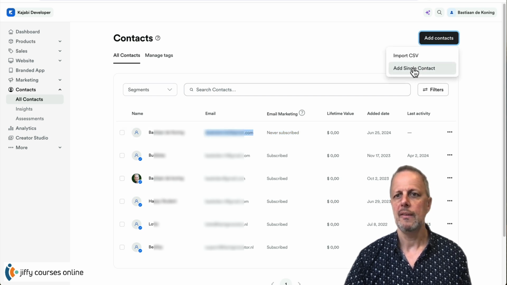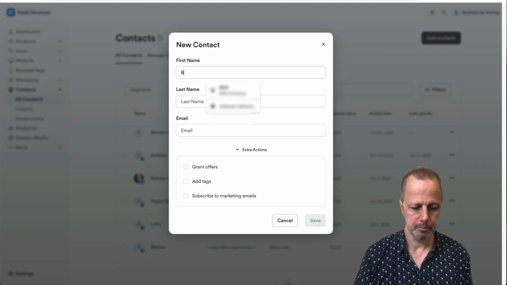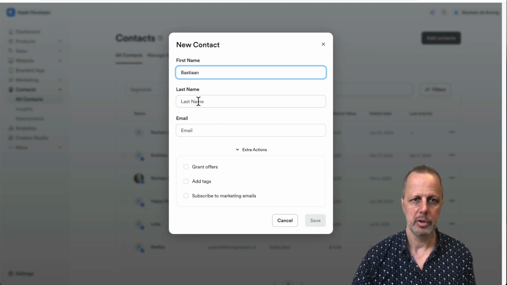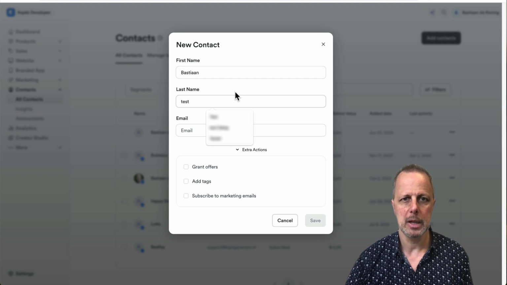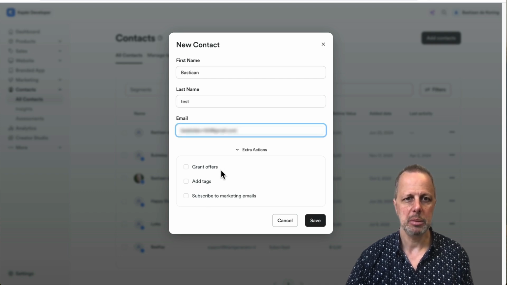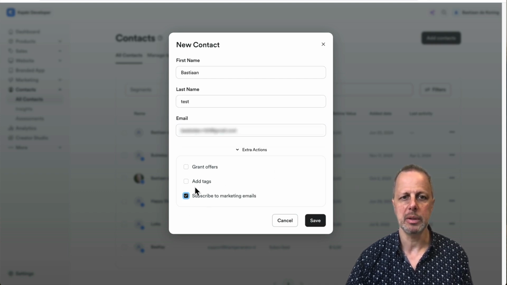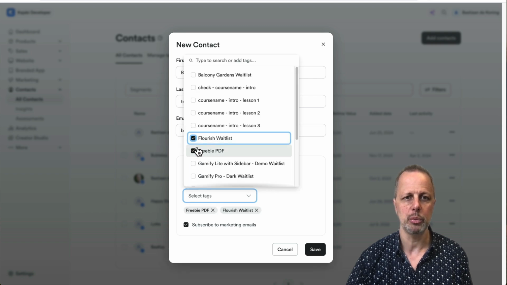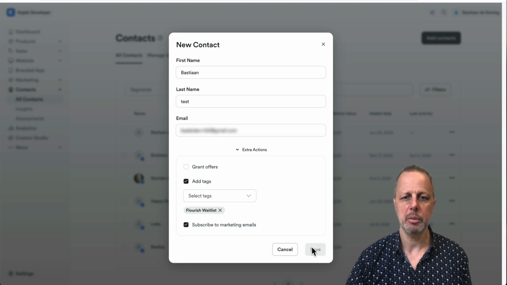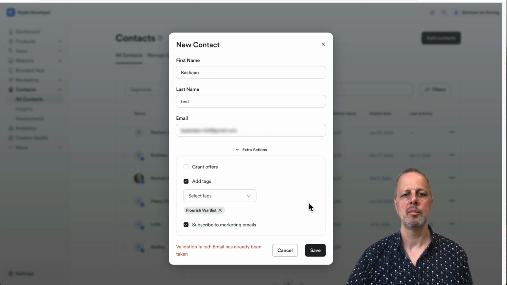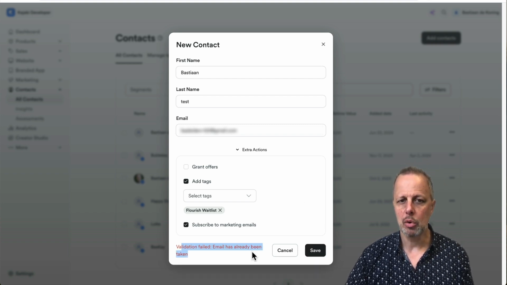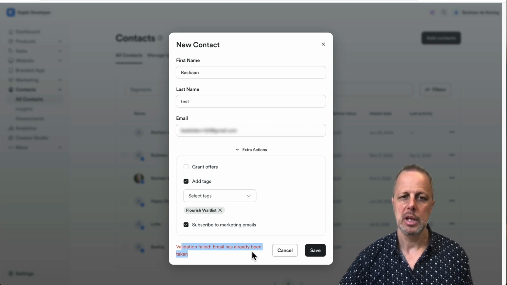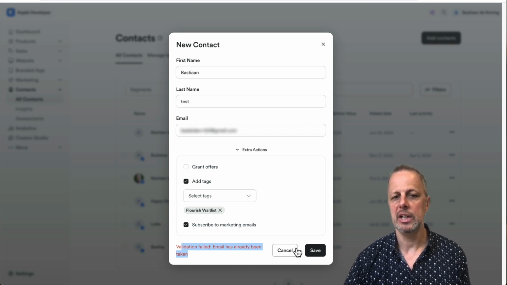Add contact, add a single contact, do a different last name, same email address. And now I subscribe to marketing emails, and let me also give another tag, Flourish wait list, why not? Something like this, subscribe. You see that it's no longer possible to do. And that's really nasty work.